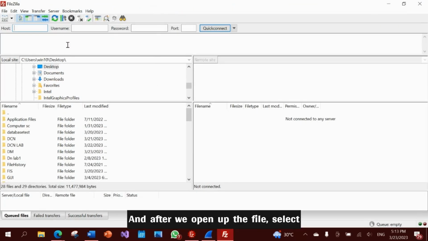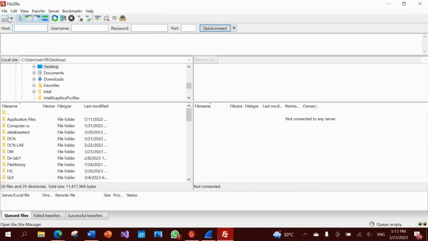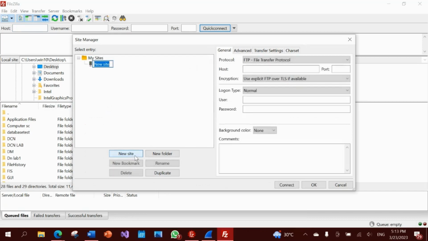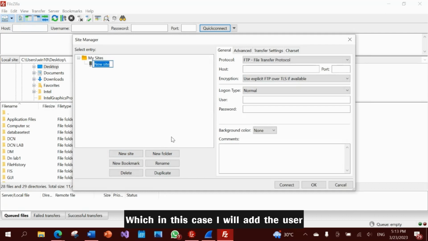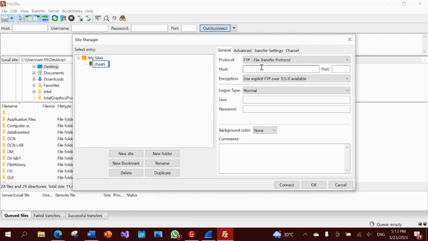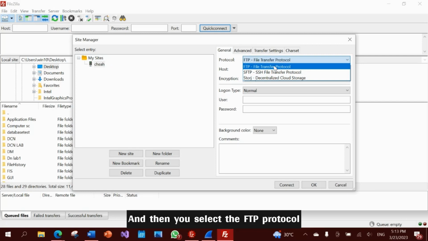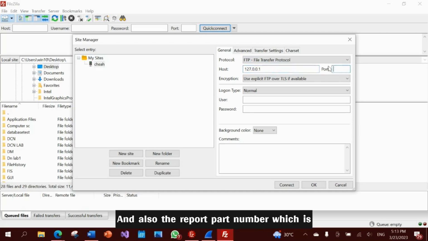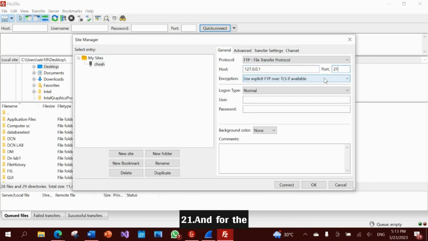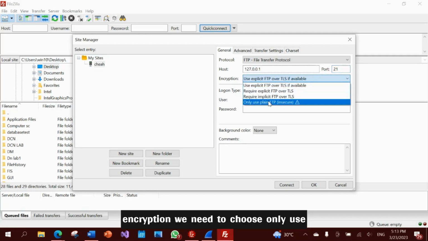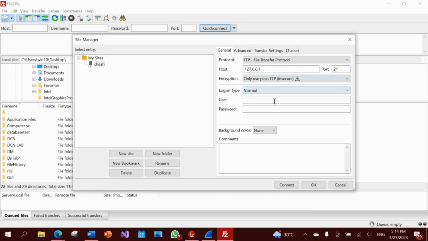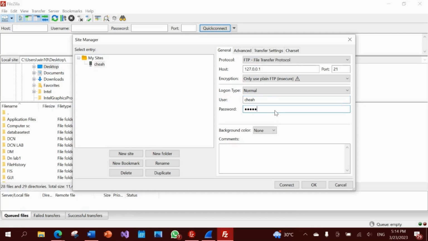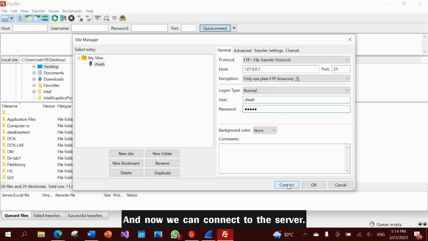After we open up the FileZilla client, we need to navigate to the Site Manager, and here we need to add our new site, which in this case I will add the user, which is Chia. Then we will select the FTP protocol and enter the hostname, and also the default port number, which is 21. For the encryption, we need to choose only use plain FTP, and then we key in the username and also the password, and now we can connect to the server.